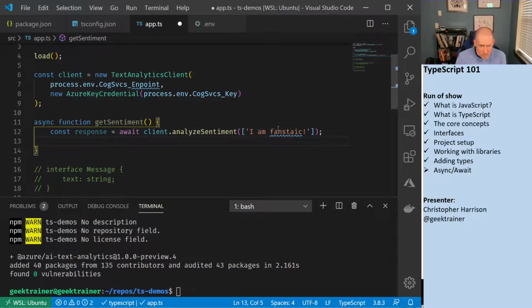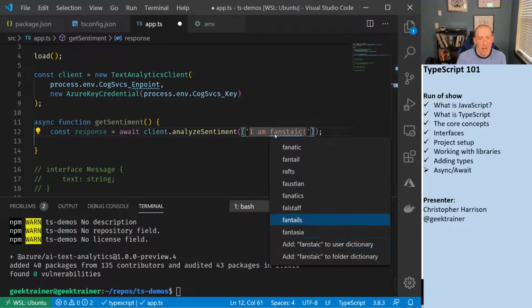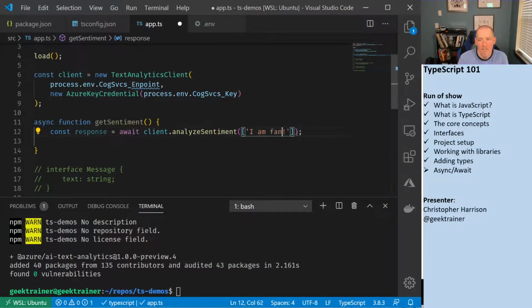Now, what that await is going to do is allow a different process to go ahead and run, but it's going to pause my code here. So this line of code at 13 is not going to run until the code up above is finished executing.